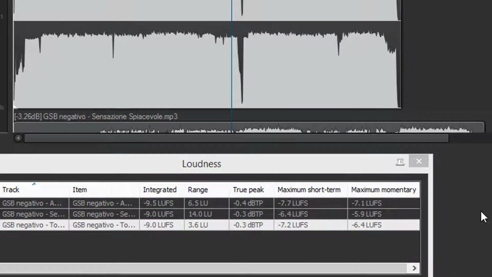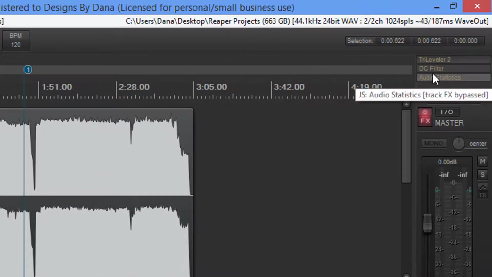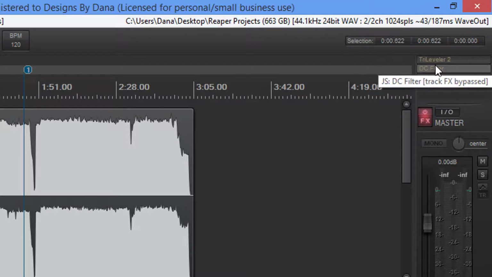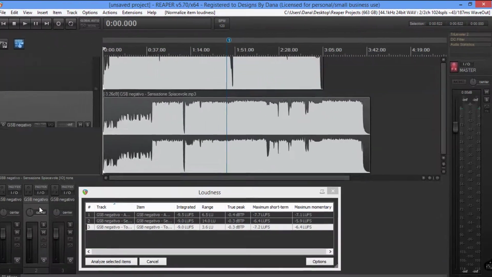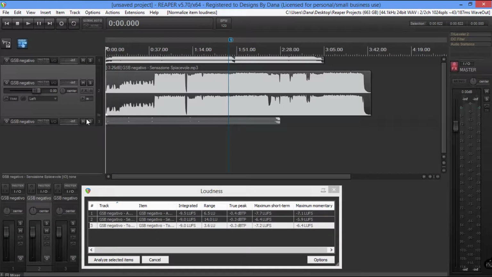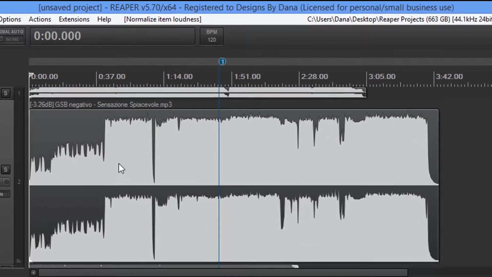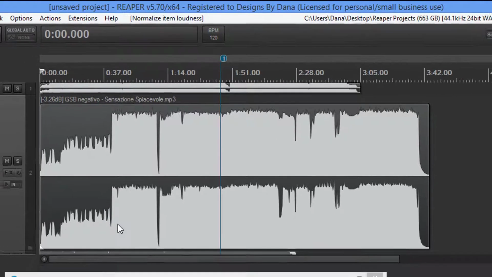Now, as you can see, I've got some plugins over here on my master track, but those are turned off. I don't need those as far as just bringing this music to where it needs to be. Look at the headroom now. You see all this up here? Okay? That's the way it should be.